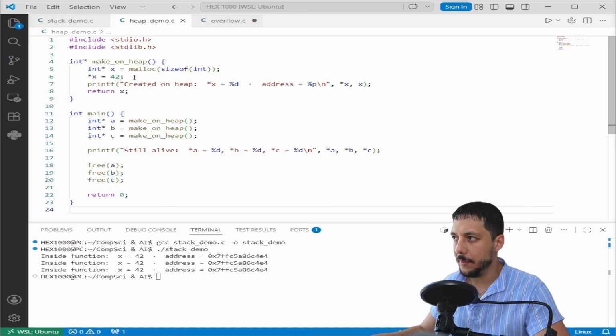The asterisk here means something different. x holds the address. Asterisk x means go to that address and put 42 there. x is the box number. Asterisk x is what's inside the box. And we return x, the address. The function is about to end, but the heap slot isn't going anywhere. We're just handing the address to whoever called us.